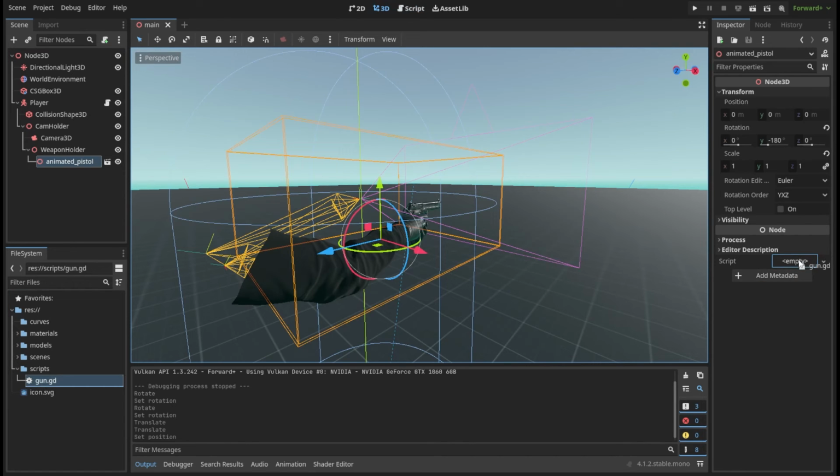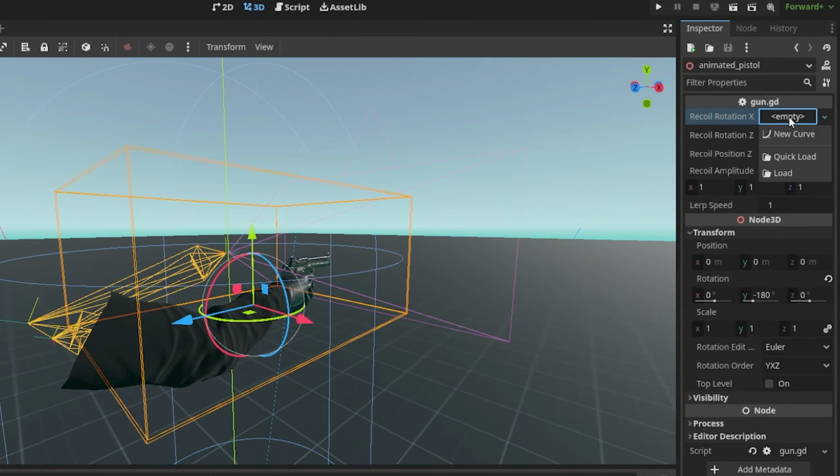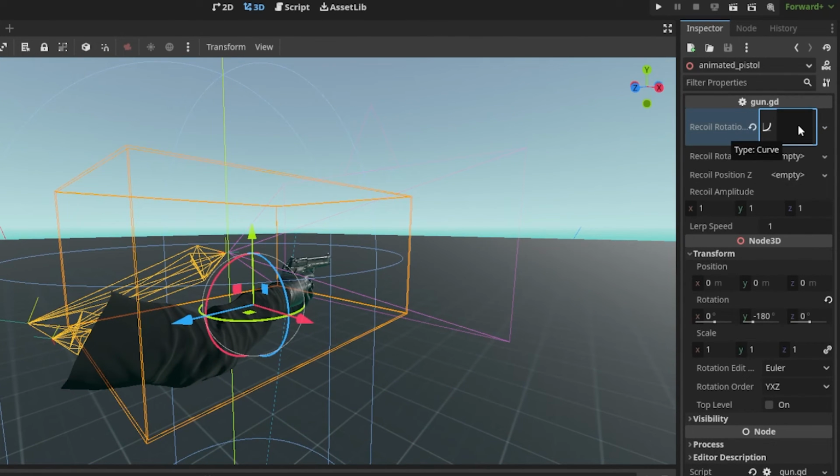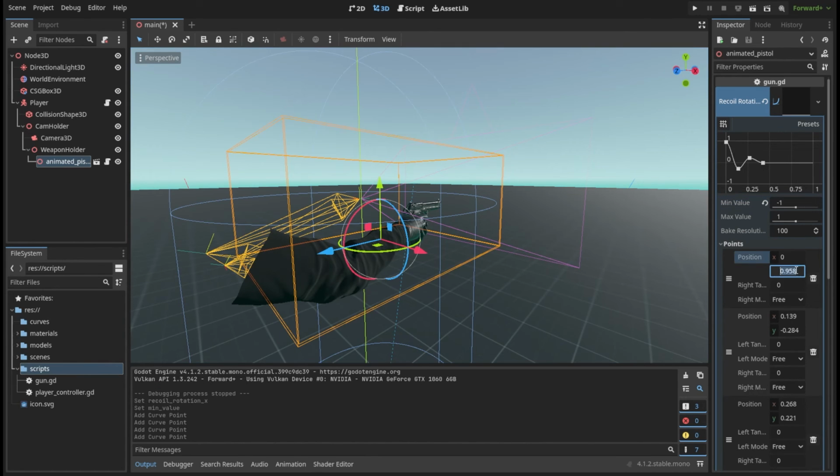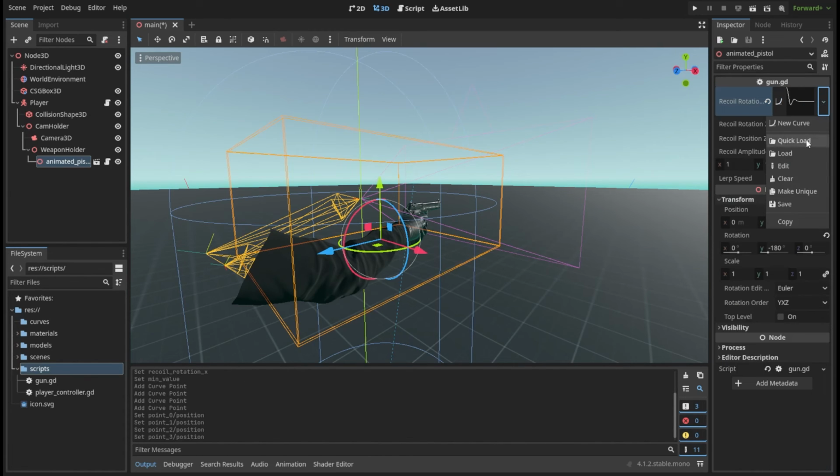We add the gun script to the gun model. In the inspector, we'll create a curve and set its values. Set the min value to negative 1 and the max value to 1. Feel free to experiment and see what patterns suit your game. Note that you can open the points drop-down to have a more accurate control over the curve points by typing their X and Y values directly. I then save this curve file so that I can just reuse it in the other curves.